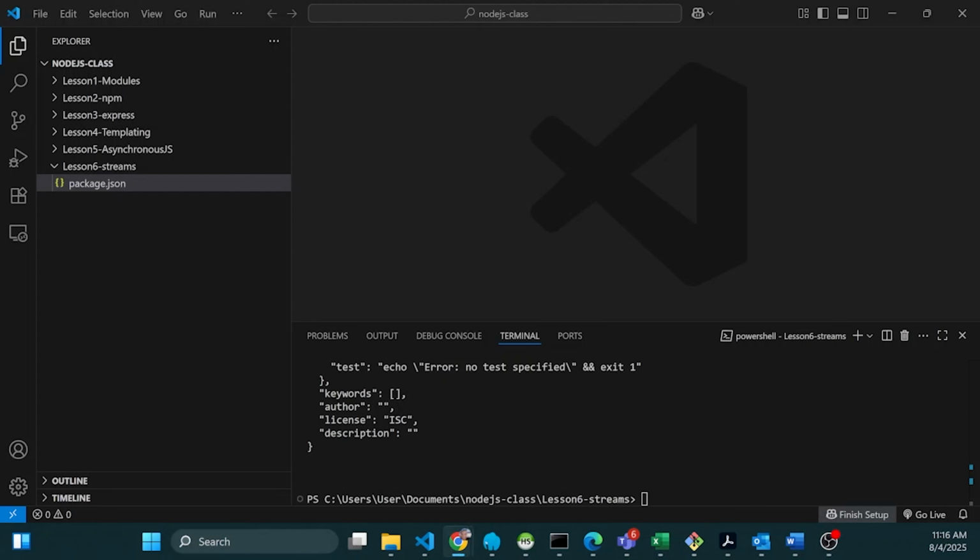Alright, so we've mastered asynchronous code and event-driven architecture. Now, we'll combine those concepts to tackle one of the most important and powerful features in Node.js, which is streams. This is how Node handles large amounts of data, like a big video file or real-time network traffic, without crashing.